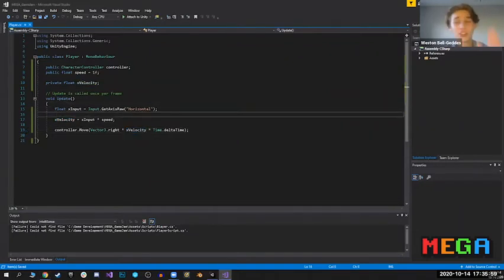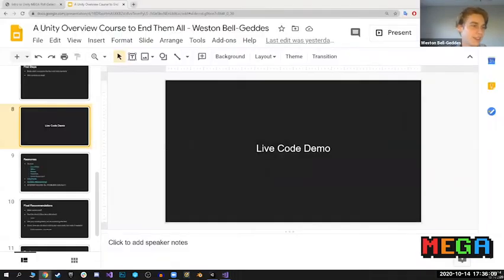So save that. Make sure you save it. Press Control S to save. If you do not save, Unity will pretend that there is nothing in the script and it will do nothing. So let's go back to Unity.